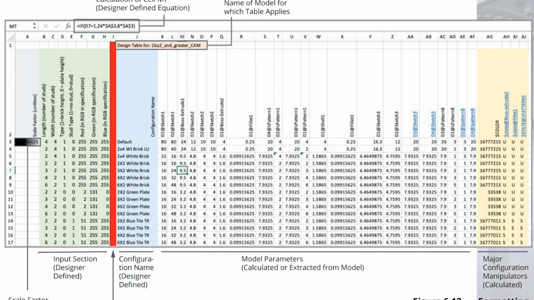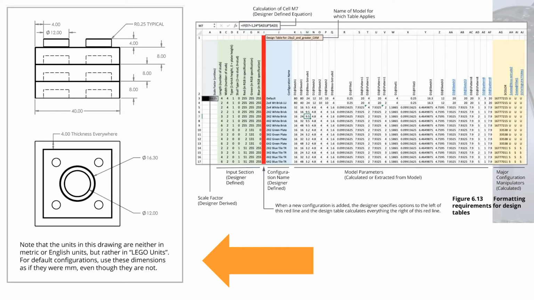Right underneath that, you see the 2x4 white brick LU, meaning Lego units. Those also have an 80 by them. And then underneath that, we have it in millimeters. Now, don't be confused. It's not 32 millimeters. It's just that this particular figure is not showing the decimal, the parts that are less than an integer. So it's not 32 evenly as an integer. It's 32 point something.